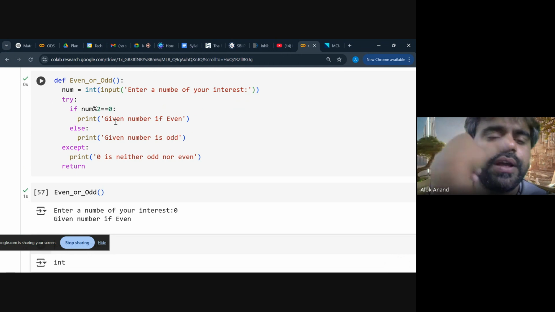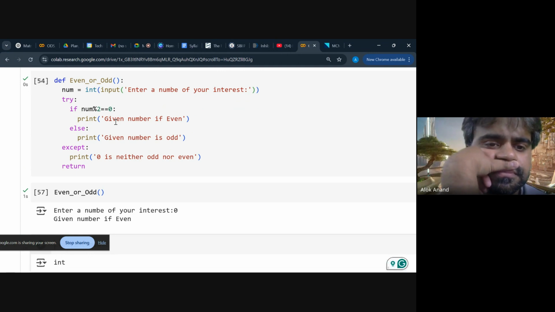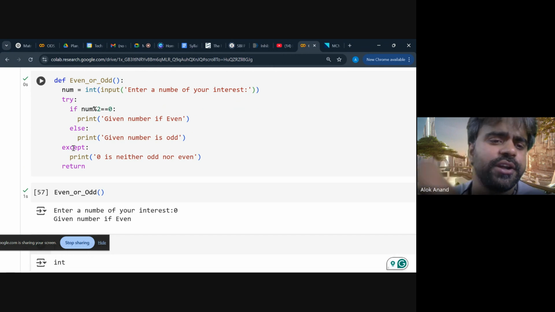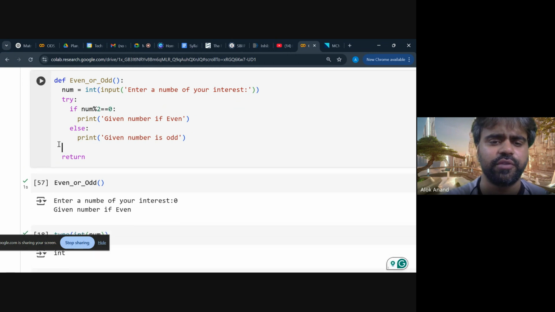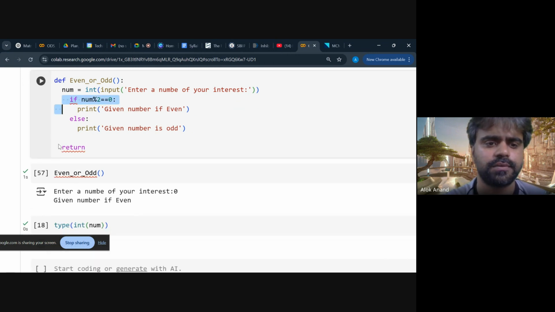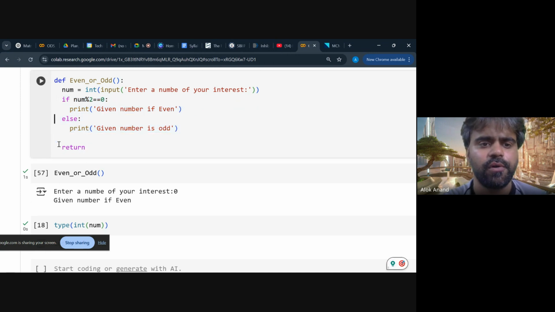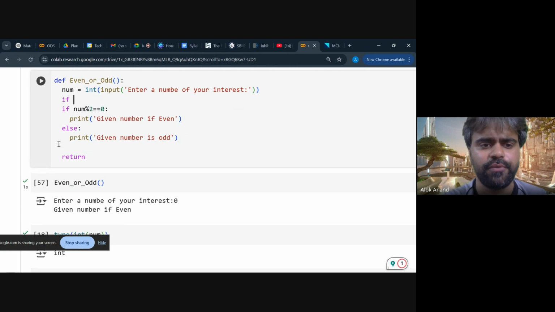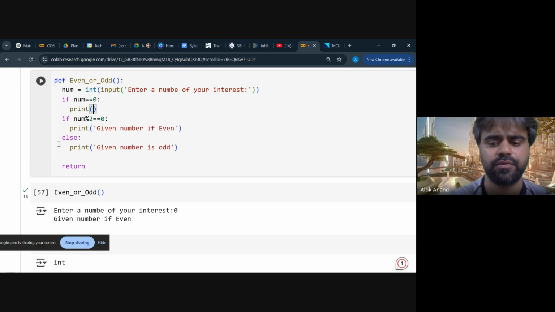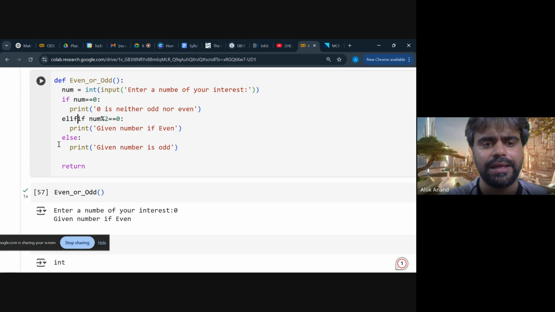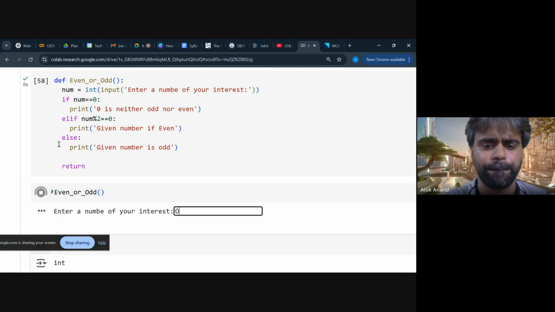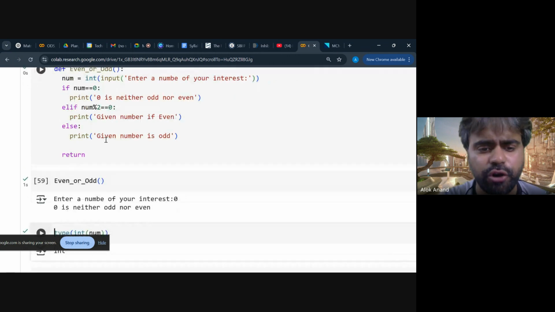Just a minute. Oh, because 0 gets operated here, it will not give an error, so this will not work. So, if num equals 0, print 0 is neither odd nor even. Elif. Hope it should work now. Great. 0 is neither odd nor even.